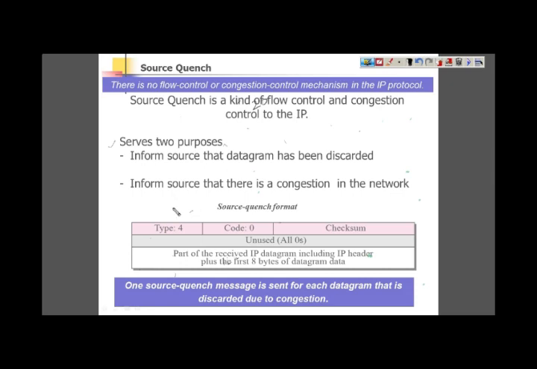So this is called type 4. Type 4 is for the source quench, and code is 0. So we have only one possible reason in this category. Then the checksum, as we have seen, the first 4 bytes have a similar structure, and then the other 4 bytes will be filled with all zeros, and then the data part which consists of the IP header plus 8 bytes of the datagram.